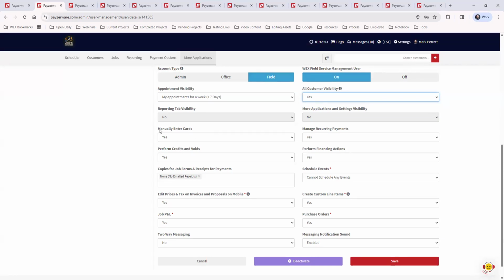Do you want them to manually enter cards, like take payment in the field, perform credits and voids, manage recurring payments, perform financing actions? Those are up to you. You can click yes or no on those. This one, copies for job forms and receipts for payments.